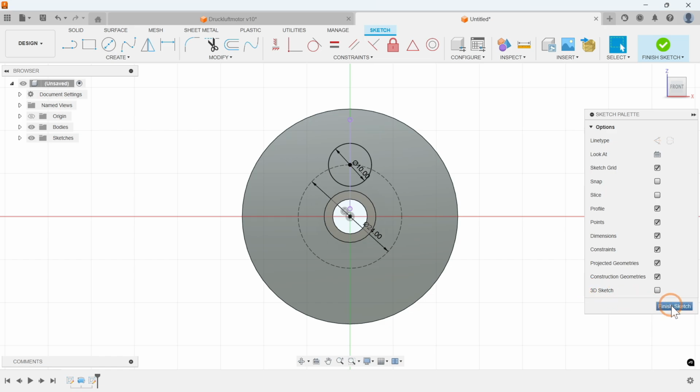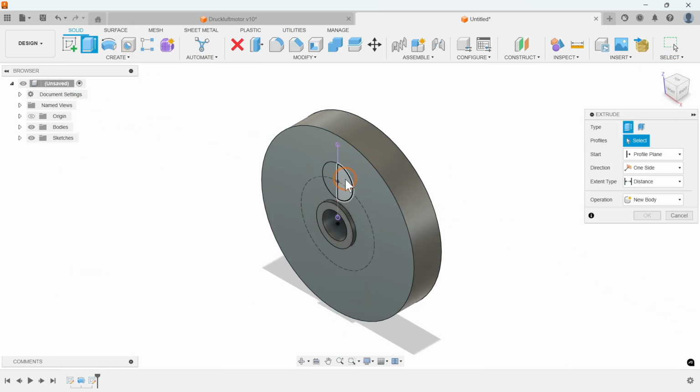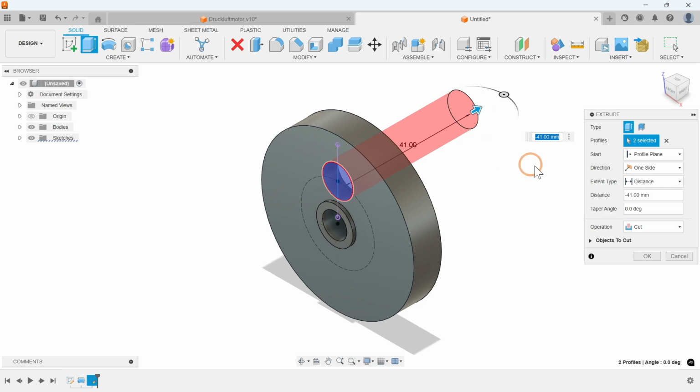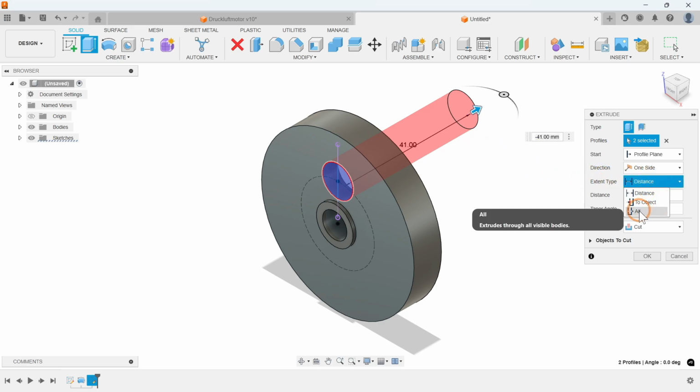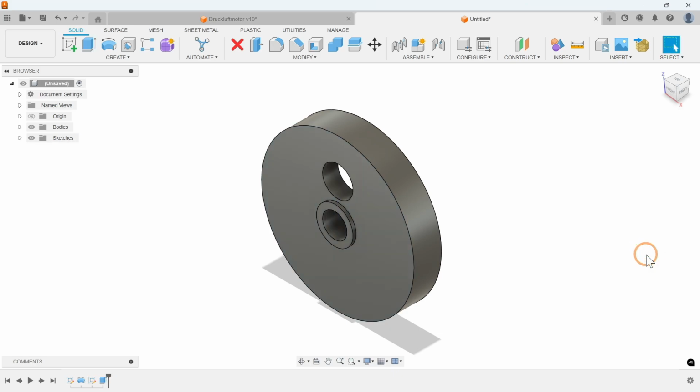Once the sketch is completed, we select the extrusion command. We select the circle and pull it through the body. In the extrusion menu, we set the extent type to all. The extrusion type is automatically set to cut as we are extruding into the existing body. This removes material from the existing body, as is clearly shown by the red preview. After completing the extrusion, our first through hole is finished.